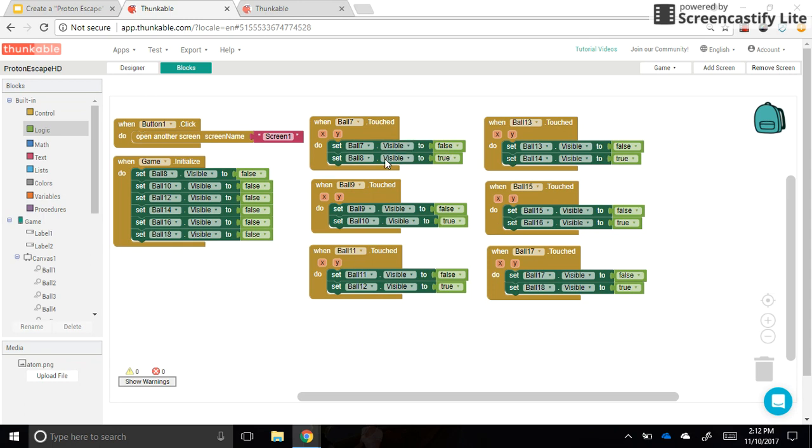Okay, so hopefully you have something that looks like this, and you'll notice a pattern because all of the odd balls up here, when they are touched, the odd number goes false, not visible. The even number right after it goes true. So we have ball 7 and 8, 9 and 10, 11 and 12, 13 and 14, 15 and 16, 17 and 18. So double check those numbers. It's really important that you have all of those details correct.